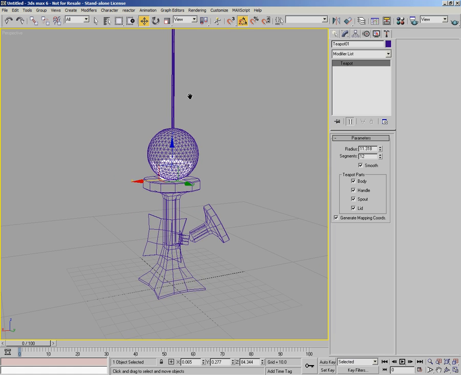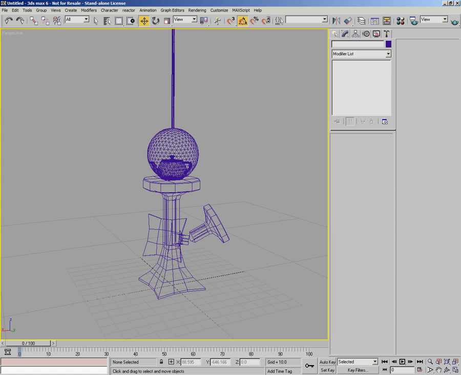So cool, we have the basis of our scene, and now it's time to move on to our next section, where we will apply modifiers to our objects and animate the scene.